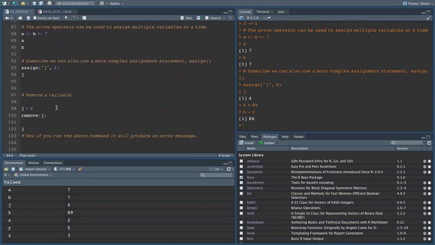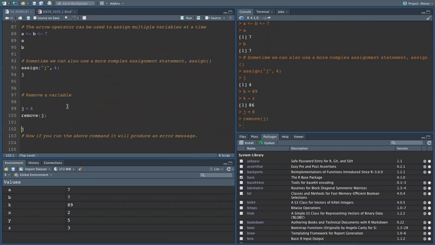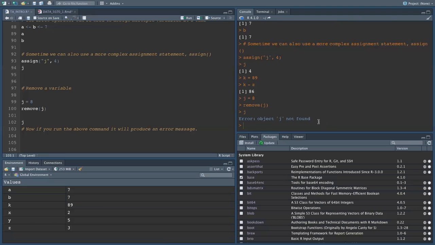All right. So after you've created all these variables, and if you want to remove something from your environment, it's also quite easy. So if you have j, which equals 8, we can just remove j. And that's it. j is gone. And now if you run j, you see you're going to get an error message, object not found, because we previously just removed it in the code above.